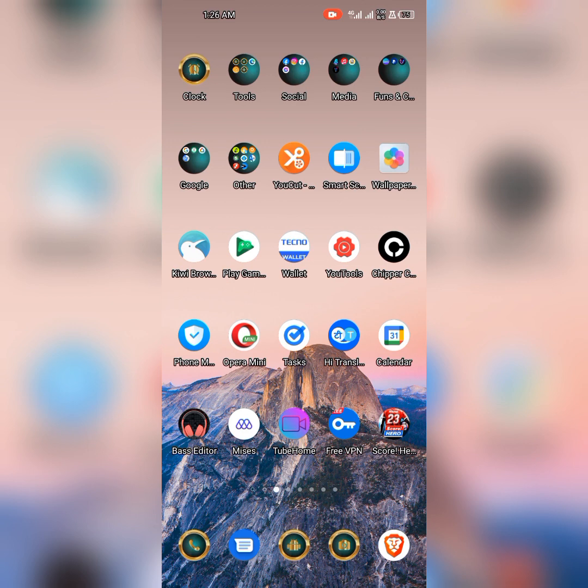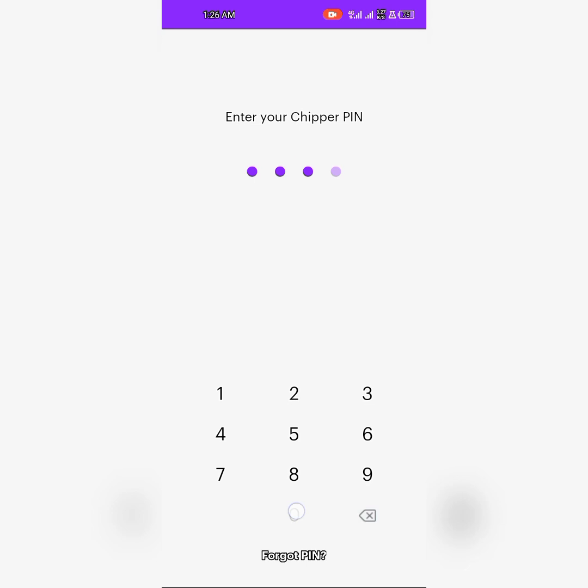Some cards have been rejected for PayPal. You can't link them to PayPal. So if you want to create a PayPal account, you need a card. So look, here is Chipper Cash. This card is called Chipper Cash.